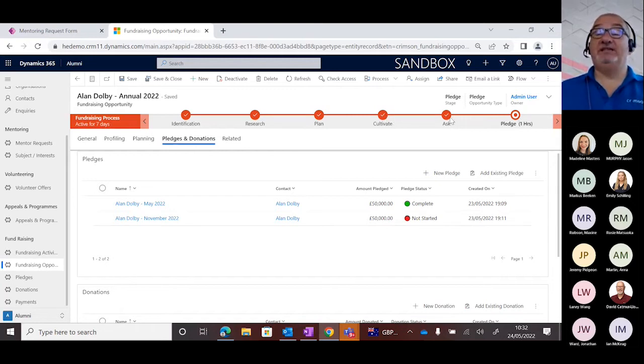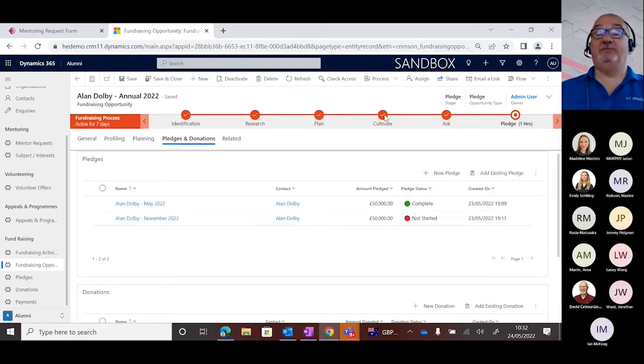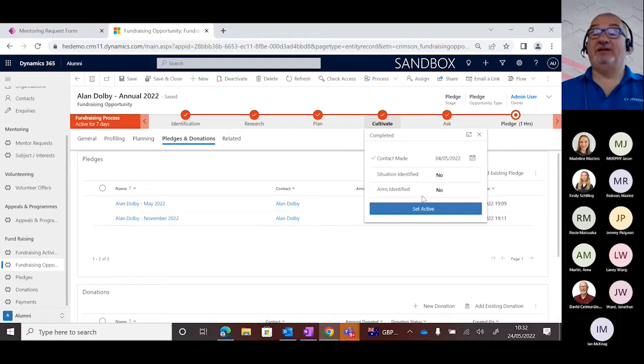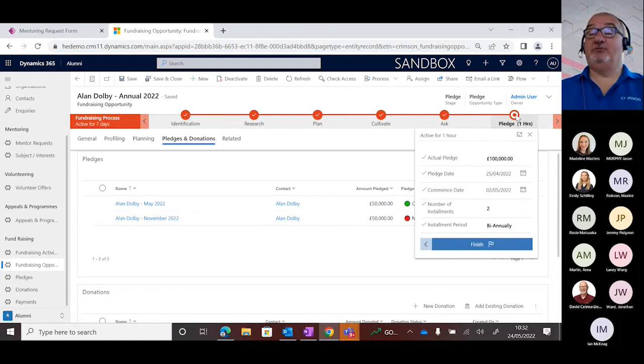And at each one of these, you'll see we've got key values. On the ask, for example, we've got that the contact was made on the 4th of May and the plan has been submitted. So we've built out a plan of how we're going to approach Alan, and that plan's been approved. We're then going to be cultivating that relationship, and then we're going to ask Alan very politely for a donation. And then we get to the pledge one at the end.